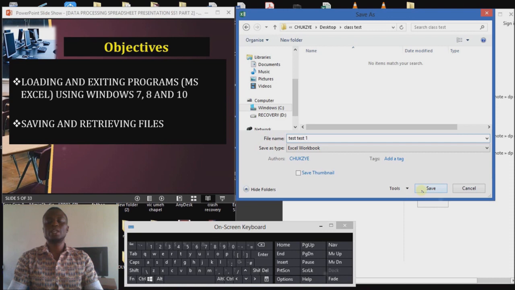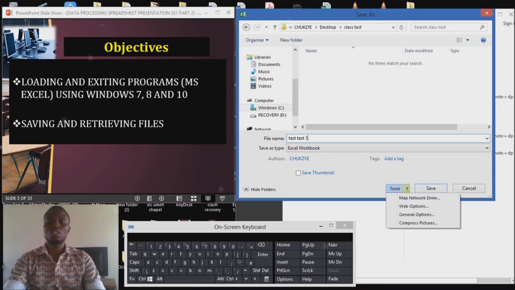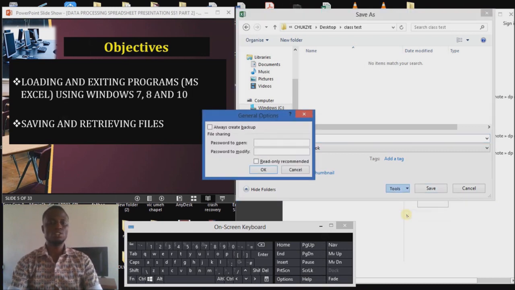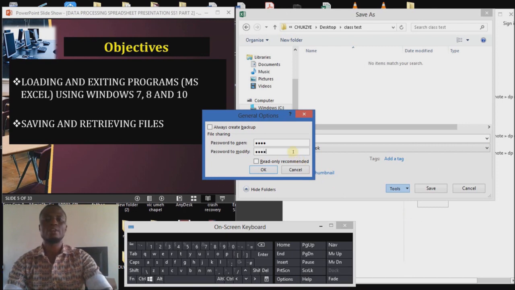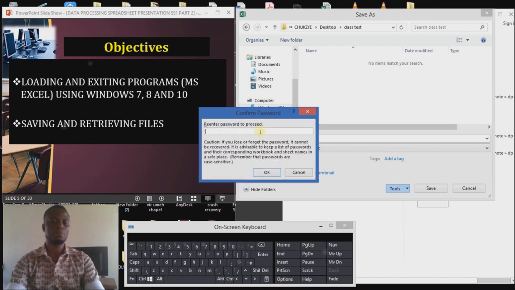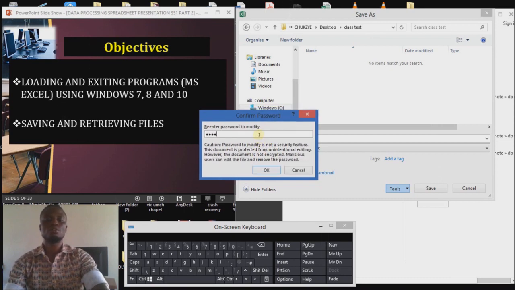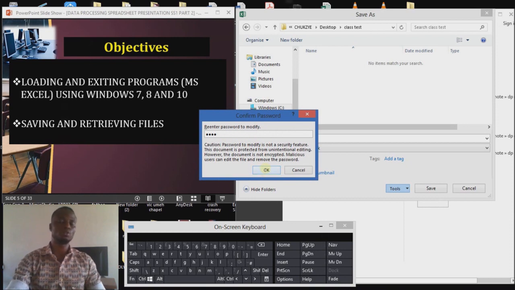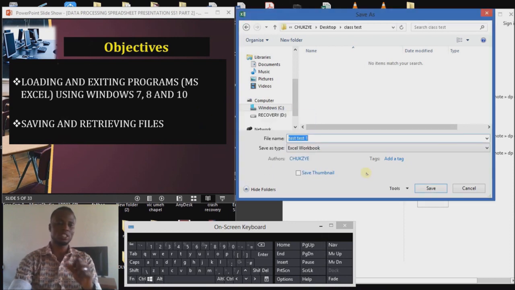But you can be asked to put a password to protect this file. What will you do? In this case, you come to the Tools, go to General Options, and then you see the password to open. Now I can simply type in 2345, go to the password to modify, and then 2345, and I click on OK. It's requesting for the password again, 2345. Keep doing that till it's done. The same password is what you enter all through. Now when you click on OK, the password has already been attached to that file. So whenever you need to open this file again, you have to enter that password before it opens.